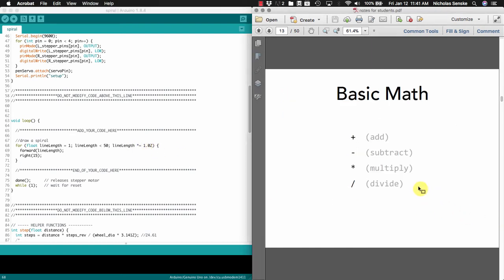Big idea. To calculate, obviously addition and subtraction are a plus and a minus. Multiply is a little asterisk. And divide is a forward slash. Okay, that's how you use math.